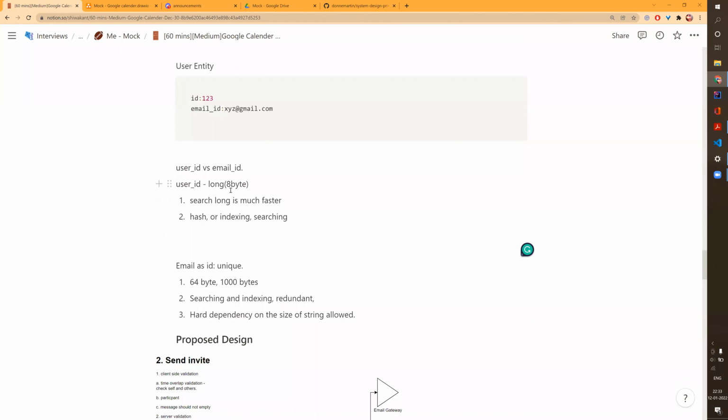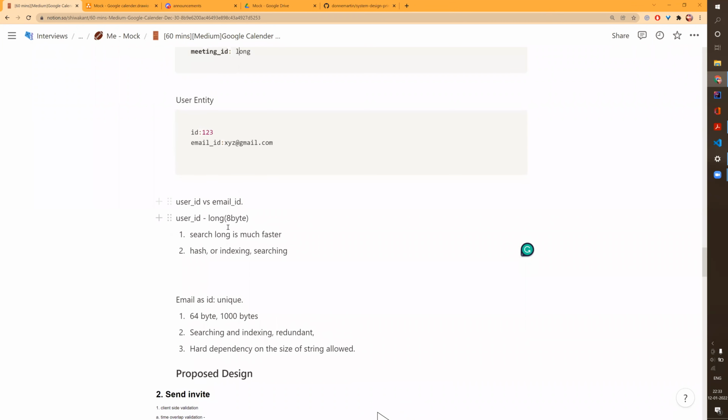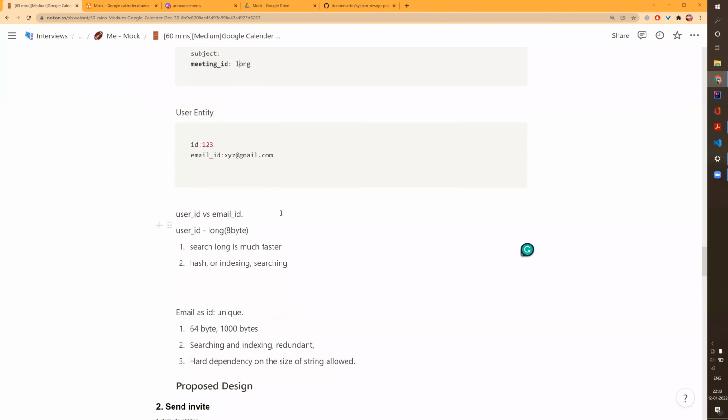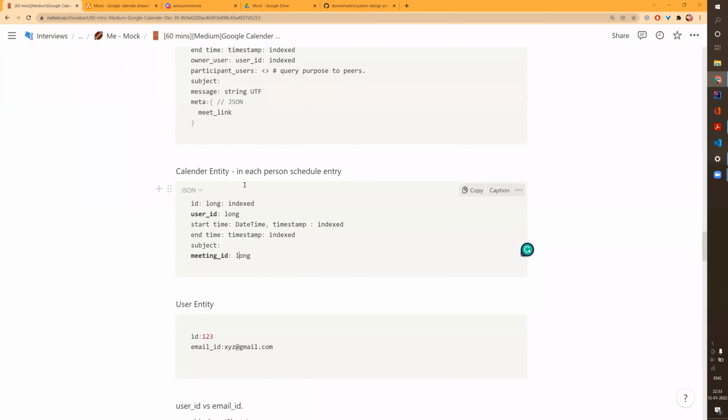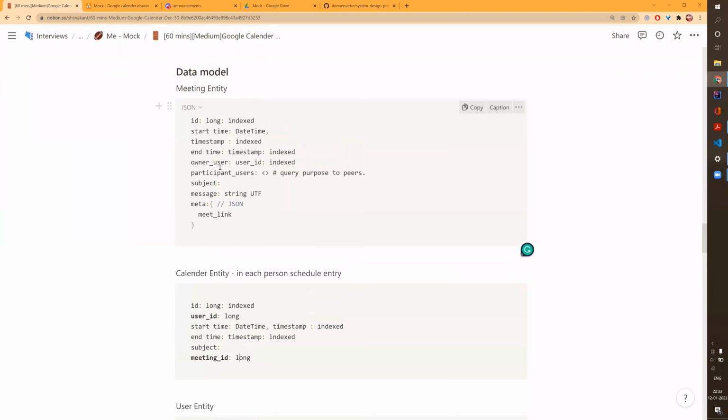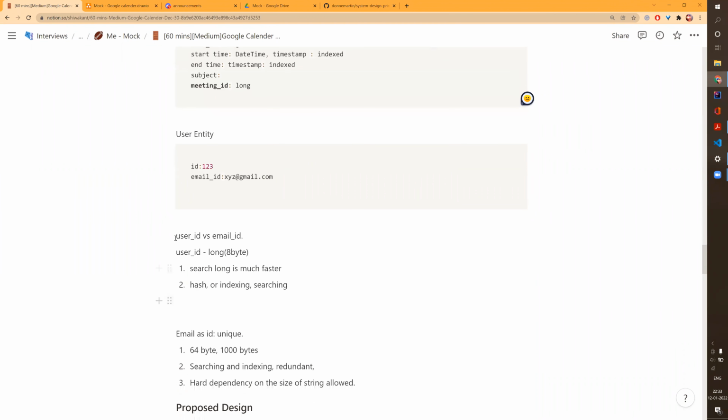So largely this is the thing. And going a little inside, we can have user ID and email ID. User ID will be 8 long bytes. This is what we will typically refer to as a foreign key everywhere, wherever necessary. And we will not directly refer via email ID because that could be much longer. So this was discussed somewhere.